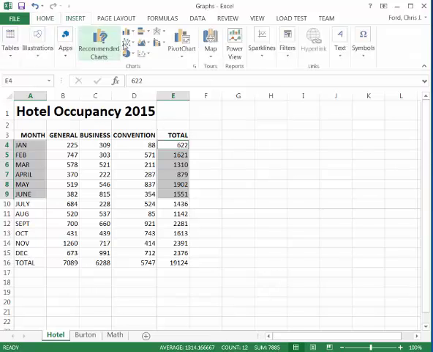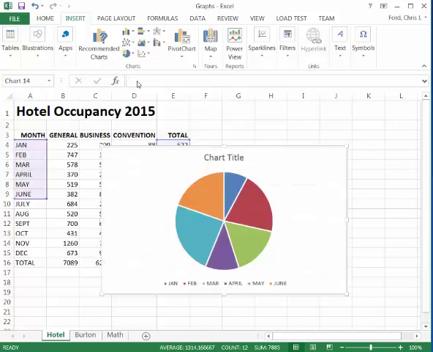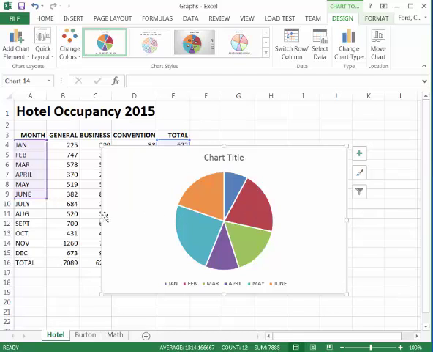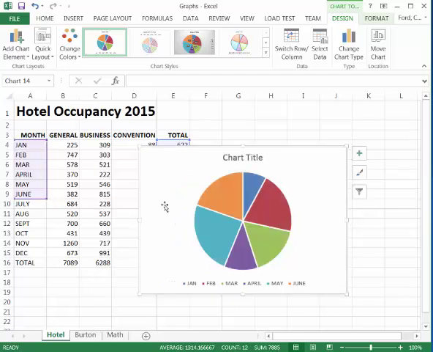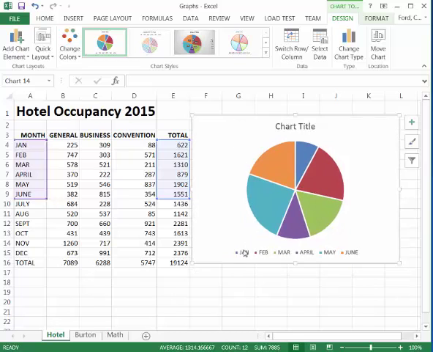What I'm going to do now is go to Insert. I'm going to go to Chart, but this time I want a pie chart. So I click on it, and here it is. I'm going to make it just a little bit smaller and move it over a little bit. So again, these are my legends. These are the items that allow me to differentiate my pieces of pie by color. I decide I don't really like them here. I want to put them over here.